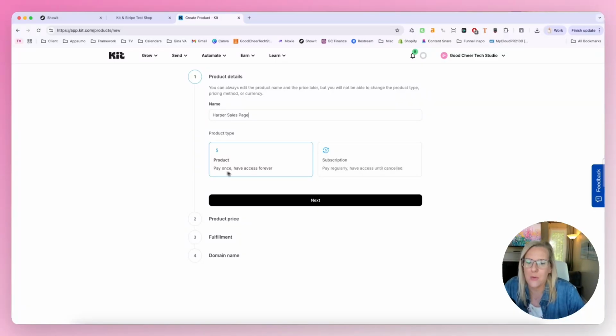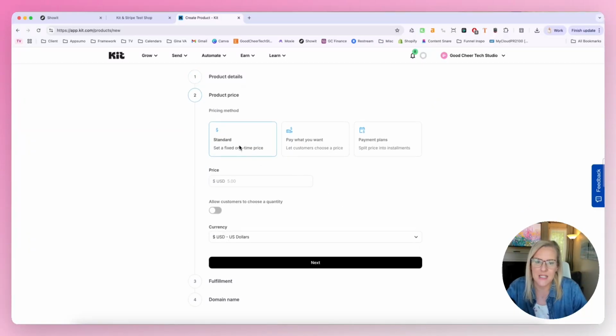This is a pay once, have access forever type product, but you're also able to sell subscriptions here as well. So as long as it's not a physical product, you can sell pretty much anything that is service-based, product-based. There's a lot of options here. So I'm just going to press next here.